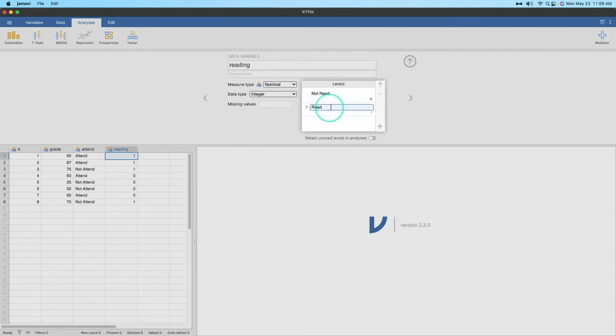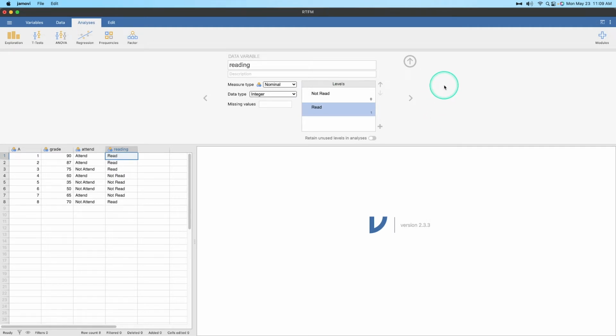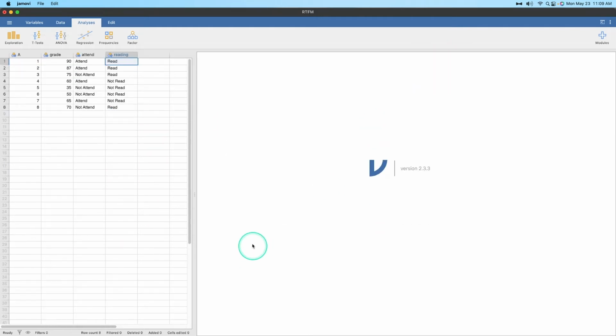Unfortunately, you can read that in both ways if you are not a native English speaker. Of course, English is weird with that. But then it puts read and not read in the data for us in the data spreadsheet. And we can close this by clicking the up arrow there.